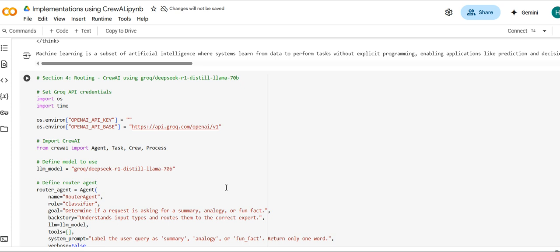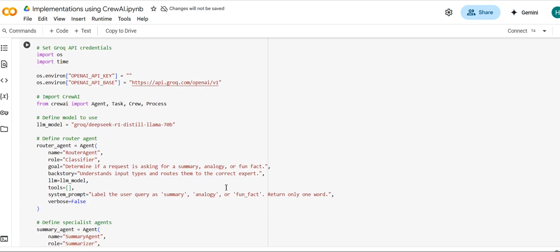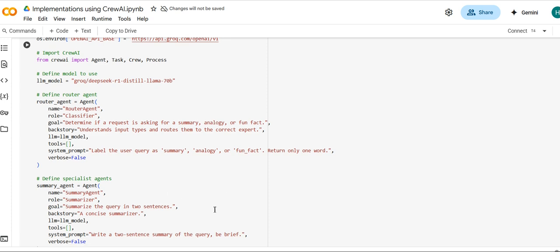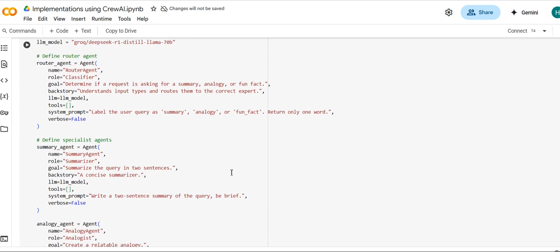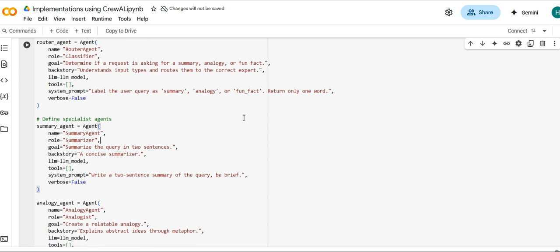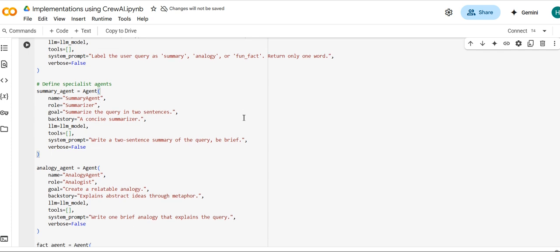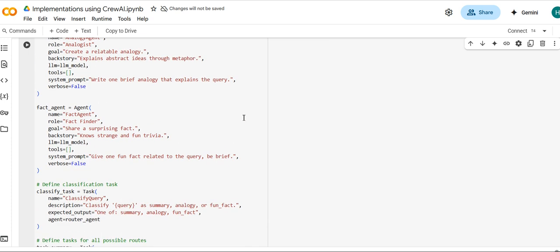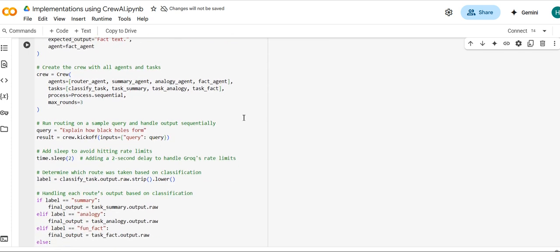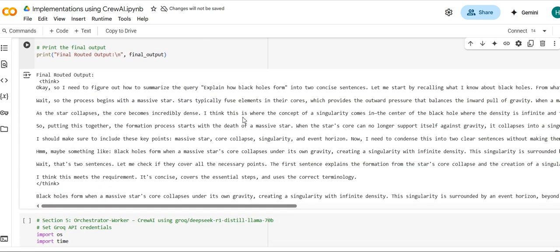And next, moving on to routing, this is similar to dynamic branching. Therefore, it classifies the query and then lets a specialist agent answer it. So here the router agent returns exactly one token, which is going to be summary, analogy, or fun fact. And then the three specialist agents, each with their own task, all run, but the script selects the output matching the router's label. Therefore, label equals classify_task.output.raw.strip. So cost optimization would skip unused tasks, but the logic shows deterministic branch selection with minimal parsing. So this is the code and these are the results.